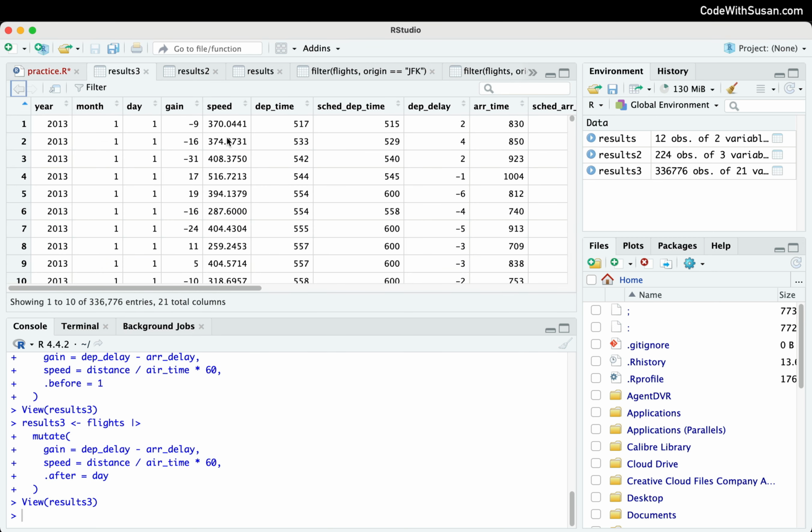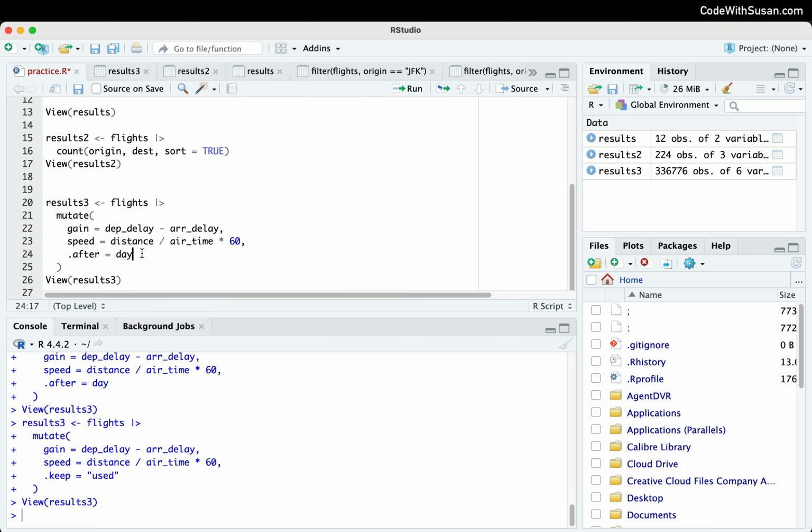If we want to focus on just the columns that contributed to these new columns we mutated, we'll add an argument called .keep and we'll set it to be "used". And this will actually eliminate the day column from our results because that's not used as part of our calculation. So this line essentially becomes irrelevant. So I'm going to go back to using the .before, and I want my gain and speed to appear at the beginning of the table. So again, I'm just going to set that to be 1.